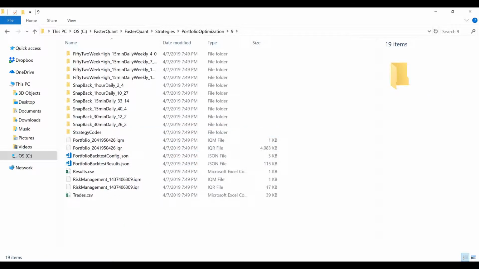Shown here is the output for the strategy portfolio we just viewed the results for. Included in the output are all the strategy definitions and portfolio backtest config file, which will enable us to backtest this portfolio at a later time. We also have Algo Terminal source code.